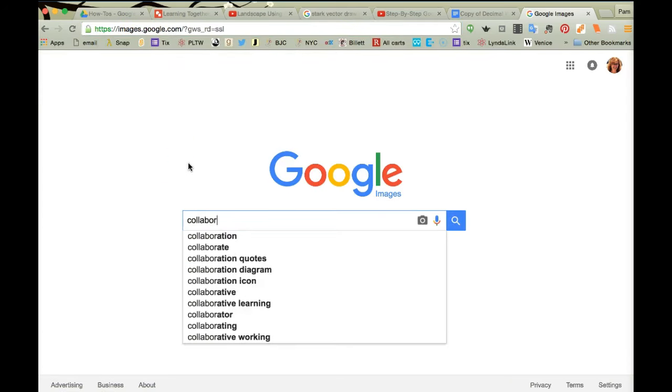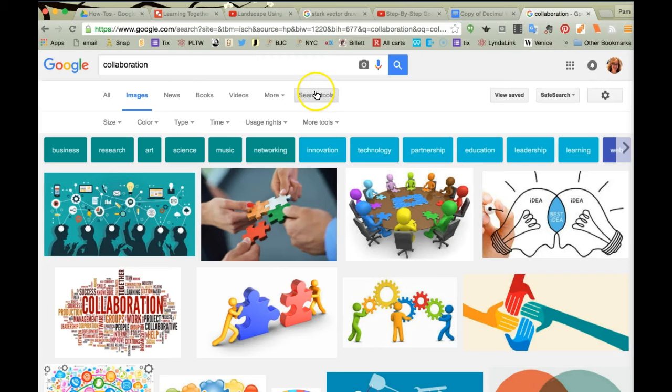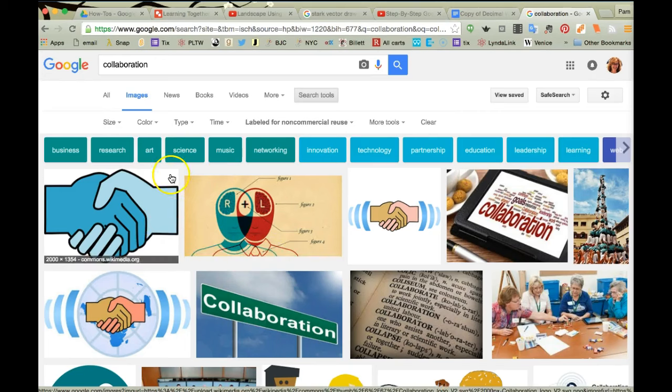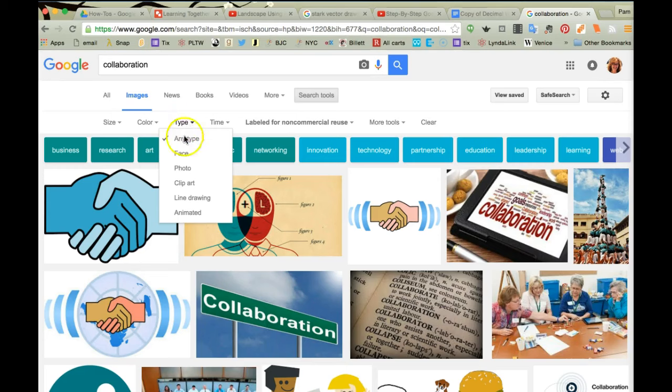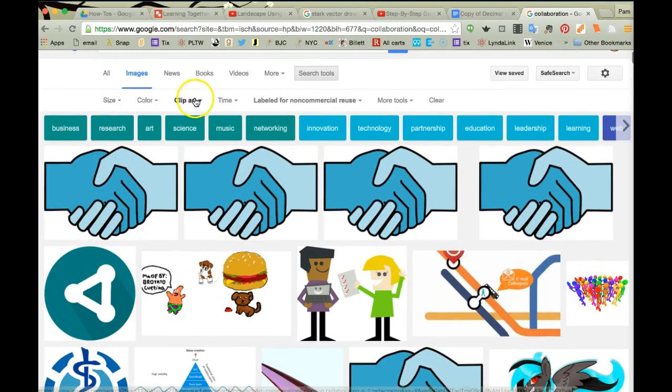Another option is to open a new tab, go to Images, and if I type in collaboration, I like students to go through the steps of understanding copyright. So in Google Images, click on Search Tools and choose Usage Rights and choose images that are labeled for non-commercial reuse. Here I can choose the type. I want specifically clip art, so I can click on Type and choose clip art. I've narrowed my choices, but they are much more focused on what I want. I want clip art that is labeled for non-commercial reuse.